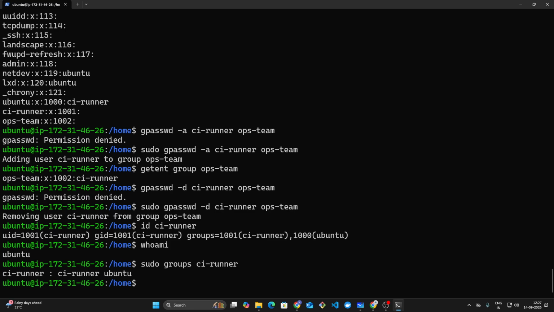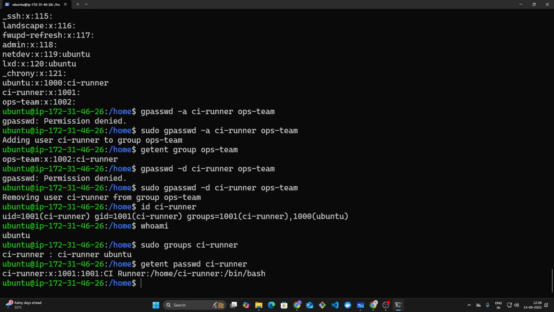Next, if you want to fetch user info, then you can use getent passwd and the username, which is ci-runner. Here you can fetch user info. It works with LDAP and NSS too. You can check which user owns process files or artifacts.